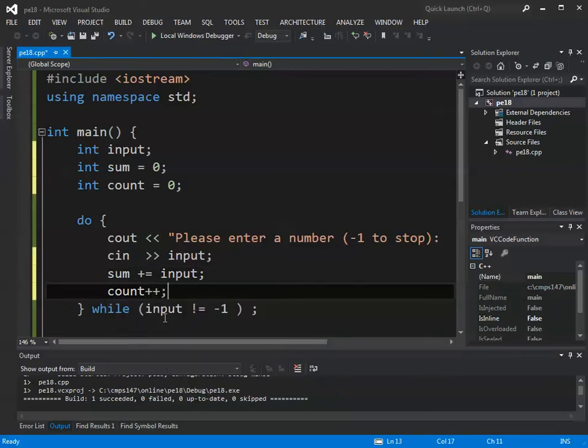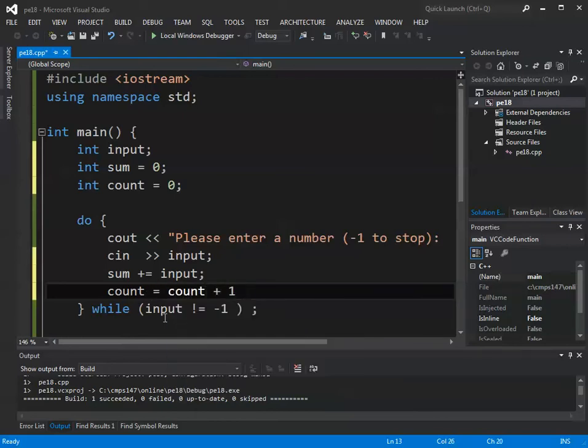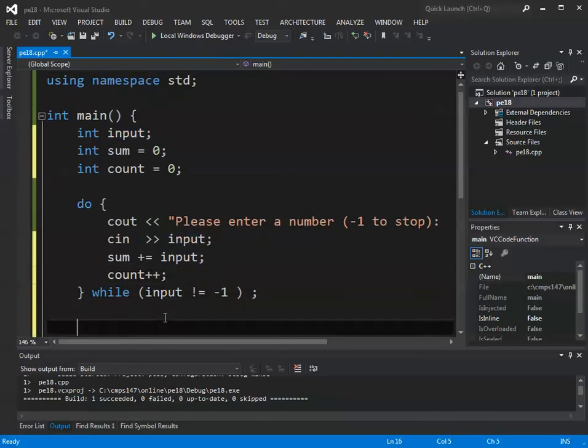All right, we can do plus plus, we can do plus equals 1, we can do count equals count plus 1. Certainly the easiest way to do that is just count plus plus. At the end, we'll print out the average, which is just sum divided by count.